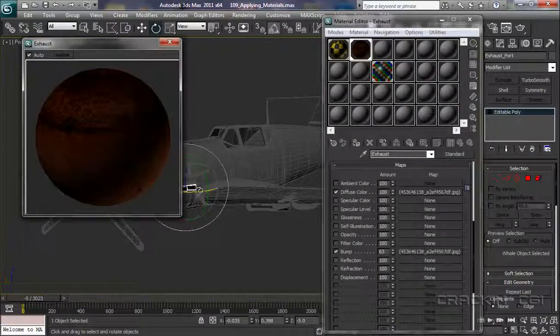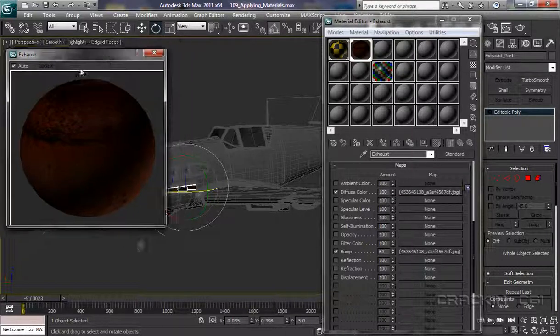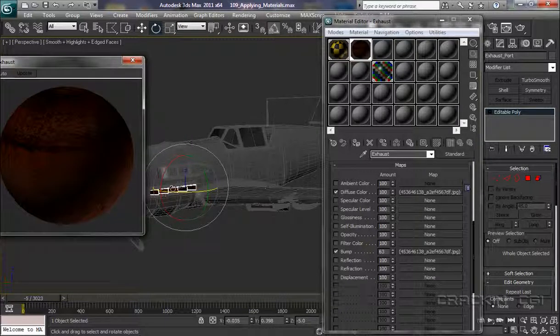Let's just have a look. Go M. Here we are. We could make those modifications and that would be updated within our piece of geometry, because all we've set is the UVW coordinates. Now we need to repeat this process to the other exhaust, but mindful of the time, we'll actually continue this in the next session.